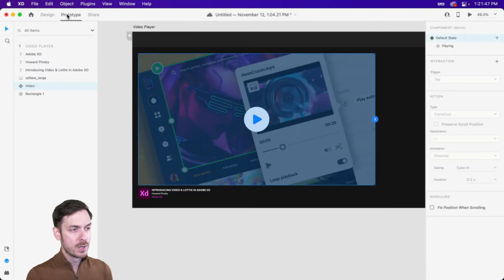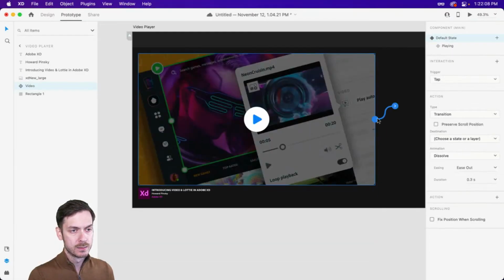So inside of prototype mode, what we're going to do is we can either select the entire component or we can select the individual element like the play button. Now, in most cases, when you're dealing with a video player, the entire element is clickable, whether you want to pause the video or play the video. So we're going to select the entire component. I'm going to click on the blue handle over to the right, and we're going to choose a tap trigger.